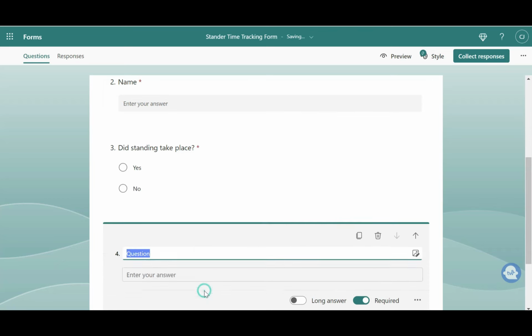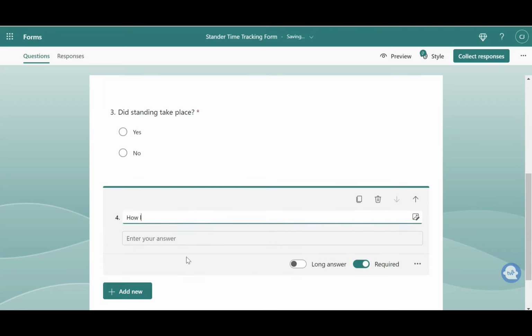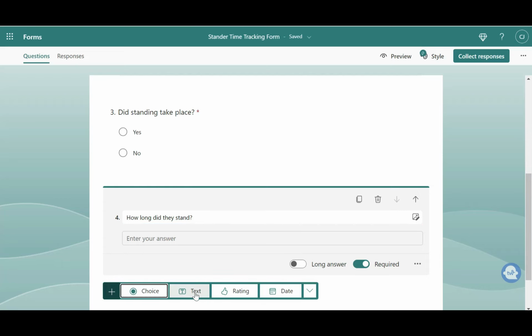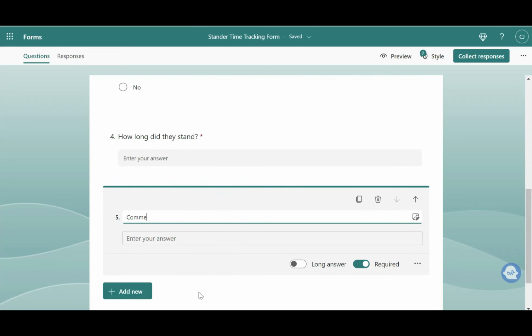And then for this one, it's going to be text because I want to know how long did they stand. And this one, I'm going to require it. If they select no, they're just going to have to know to put did not stand as the answer, because I want to make sure every time they stand, I get the minutes tracked. And finally, I'm going to do one more that says comments. This one is not required. So there we go. That's it.